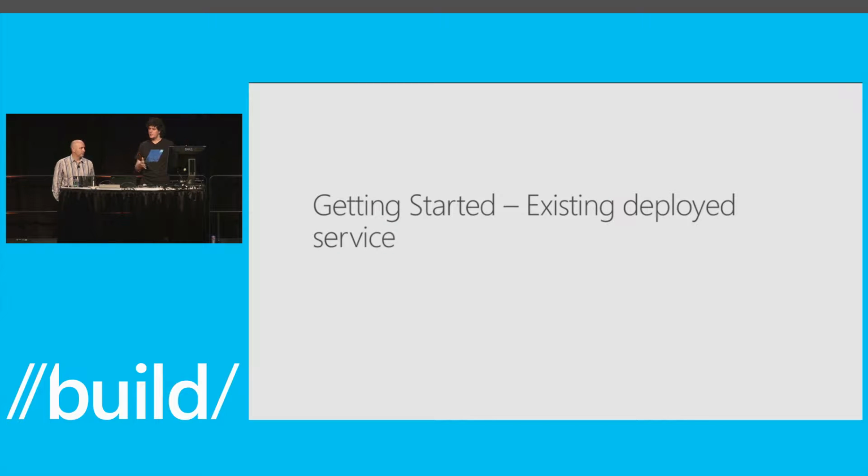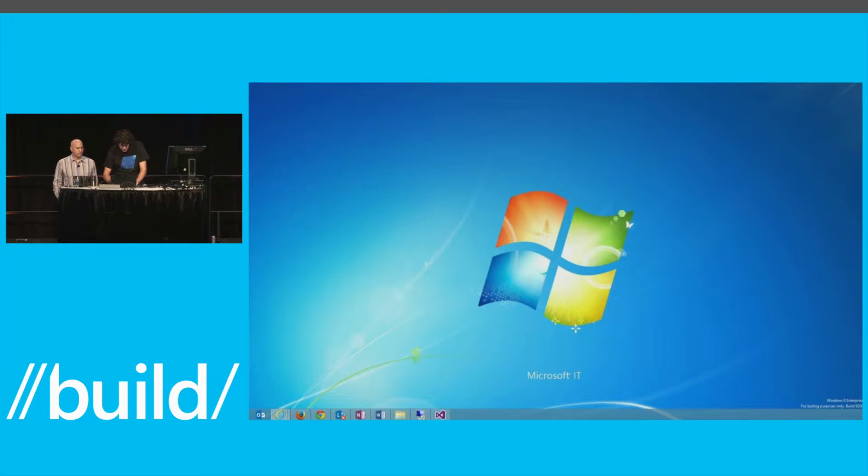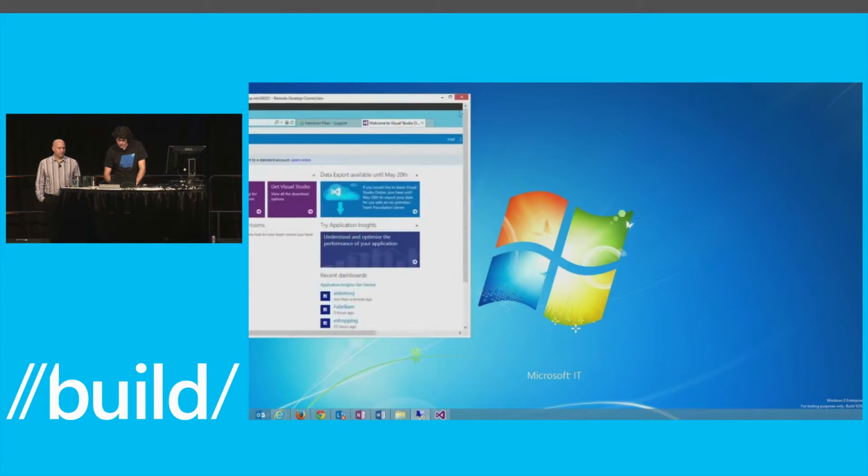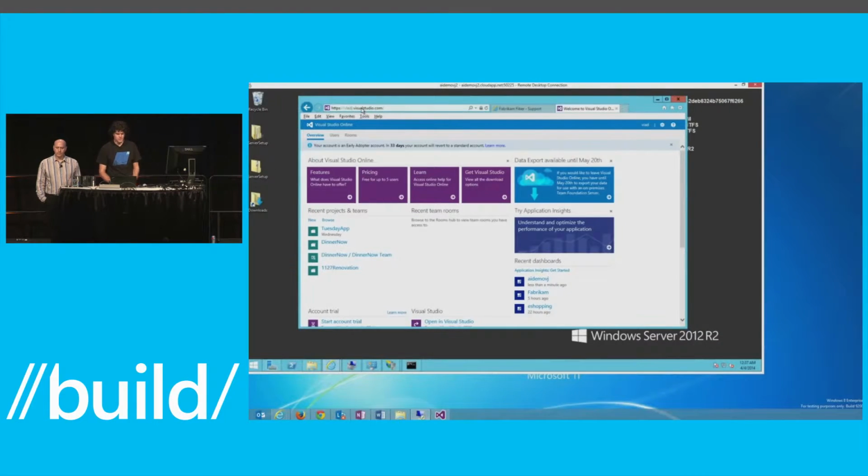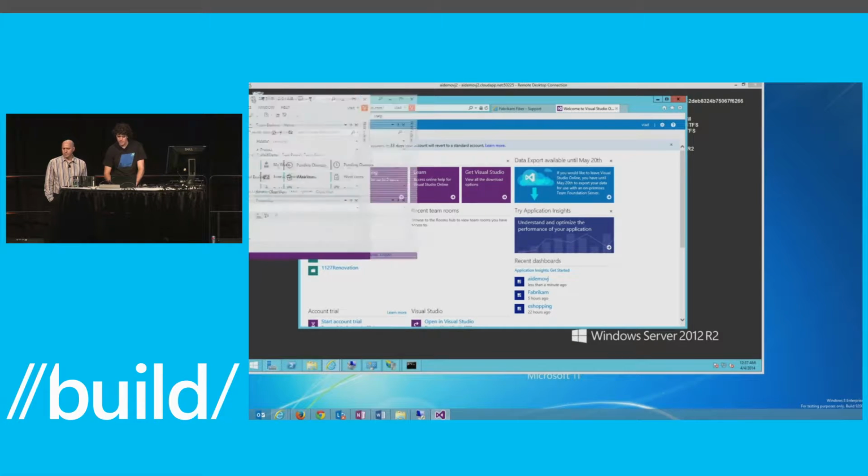So what I'd like to do next is really help understand how to get started. Let's switch to the demo here. In terms of getting started, we're going to show two quick things, because there are a lot of people that didn't see the scenario yesterday. We're going to start from Visual Studio.